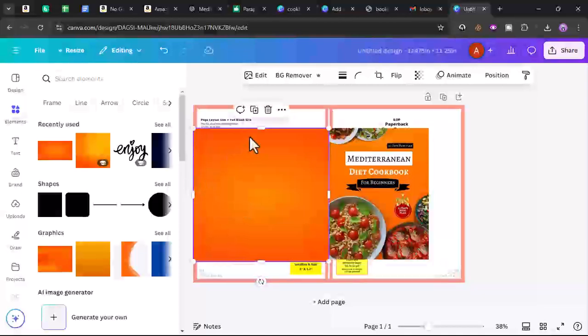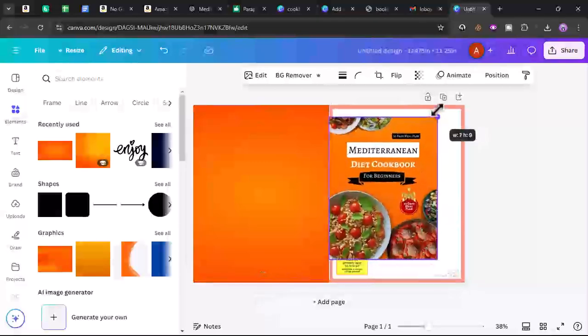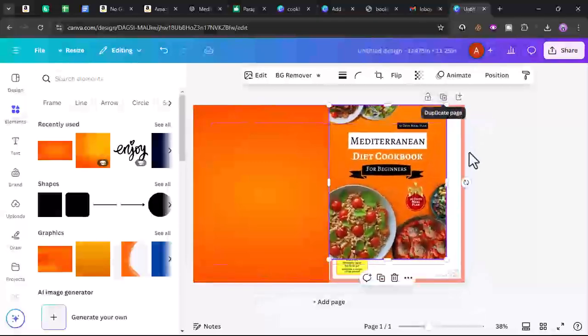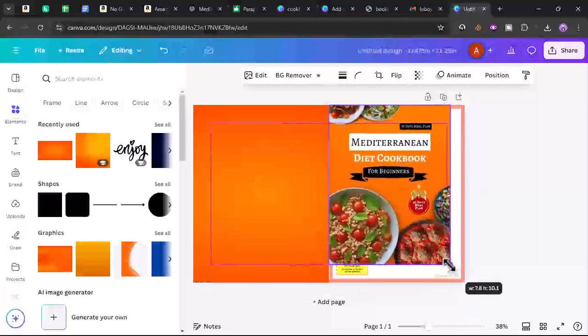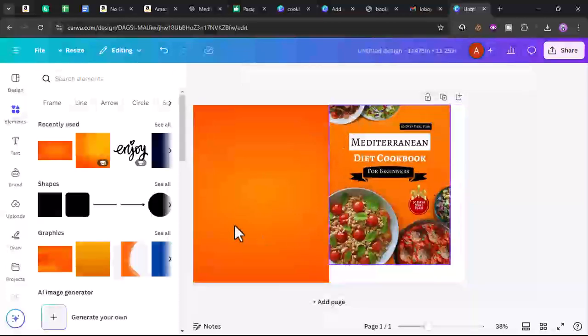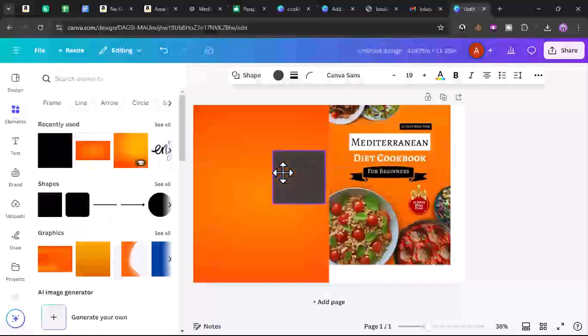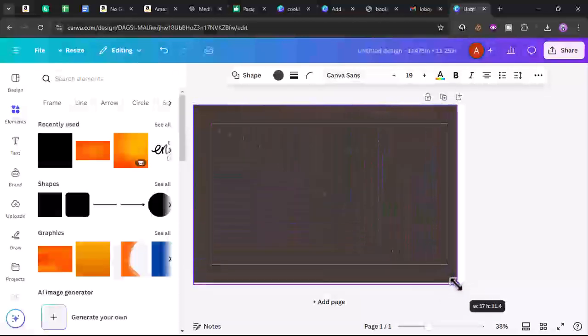Let's just make sure it gets to the end. This gets to the end, this also gets to the end. Your cover too should get to the end. Please make sure everything reaches the edge. When you're done, you can remove this template, delete it. You can also get another shape and put the shape behind, so that it will replace the template that you removed.